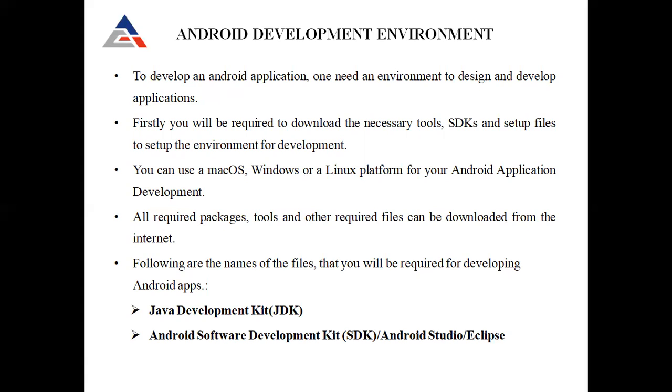Firstly, you will need to download the necessary tools, software development kit tools, and setup files to set up the environment for development. So whenever we have to write a program or design some software application, we must have one software development kit that already has some inbuilt functions that are helpful for us to design or develop the Android application program, and some set of files to set up the environment for the development.